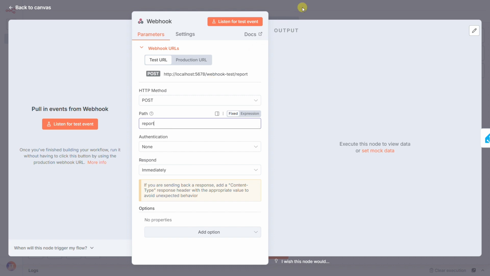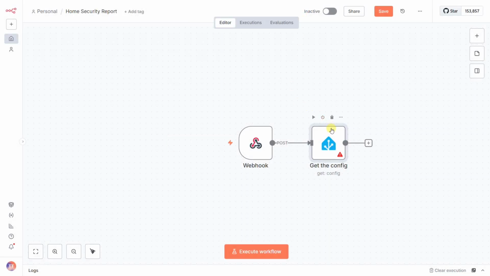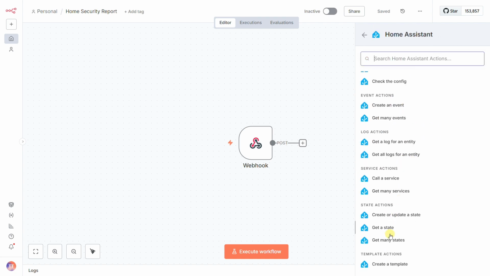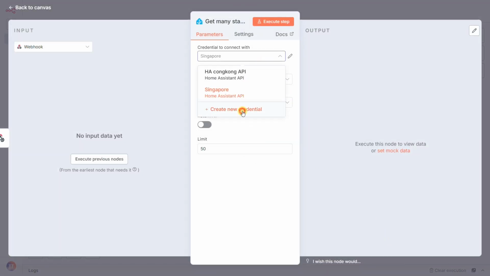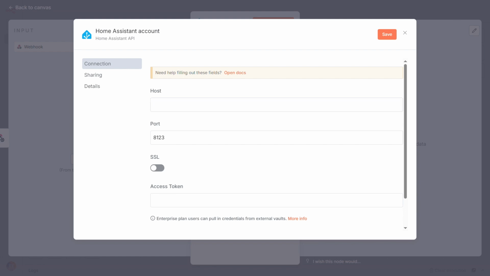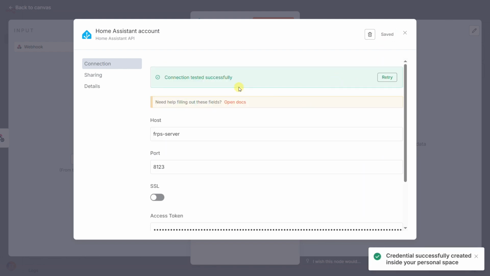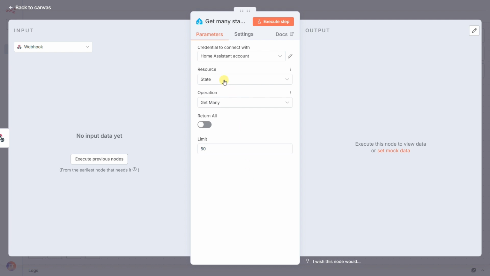Okay, with our trigger waiting, the next step is to actually ask Home Assistant for the information. This is the first part of our 3 steps pattern. We'll add a Get Many States node. Now, before we can do anything, you've got to connect it to your instance. Just create a new credential, punch in your Home Assistant's IP or domain, the port, and paste in a long-lived access token. Once that's connected, we'll set the resource to state and the operation to get many.